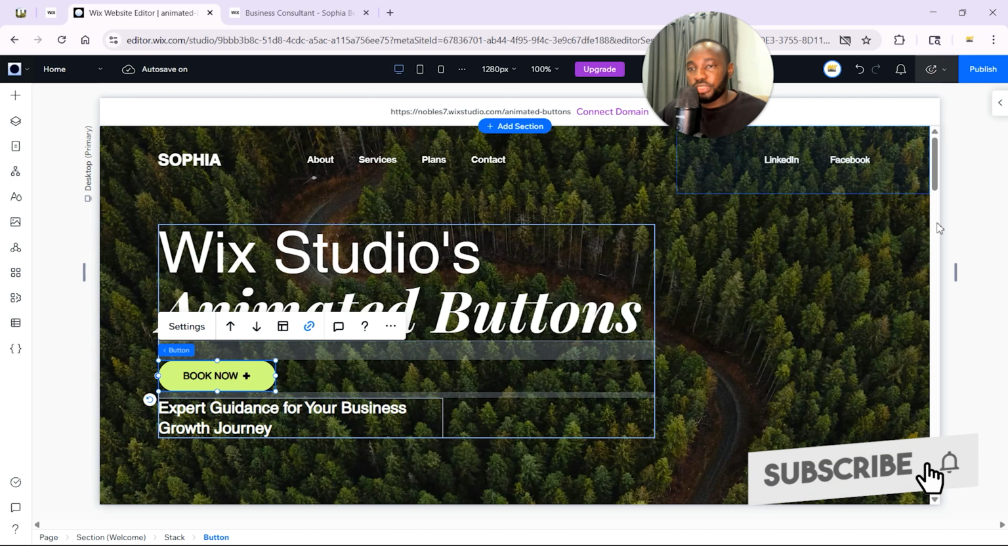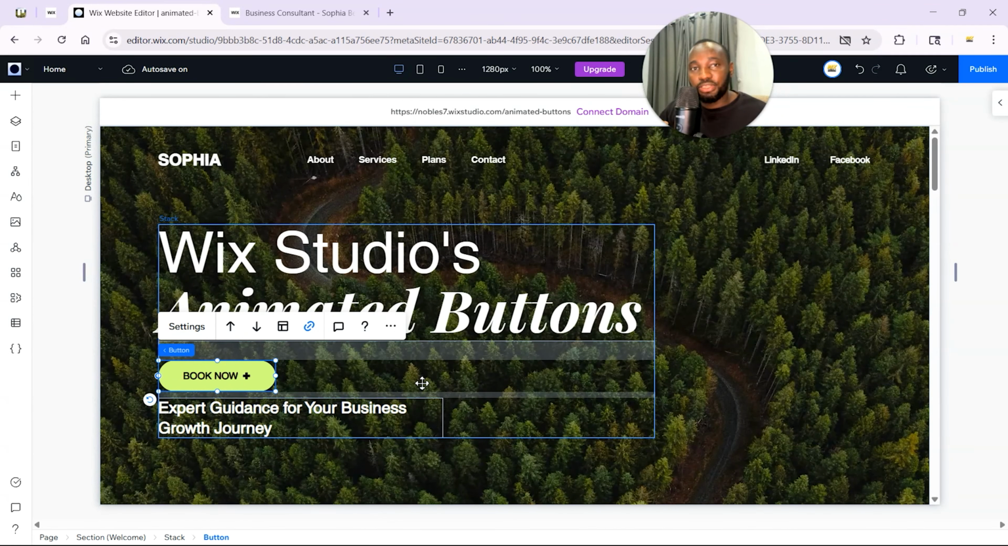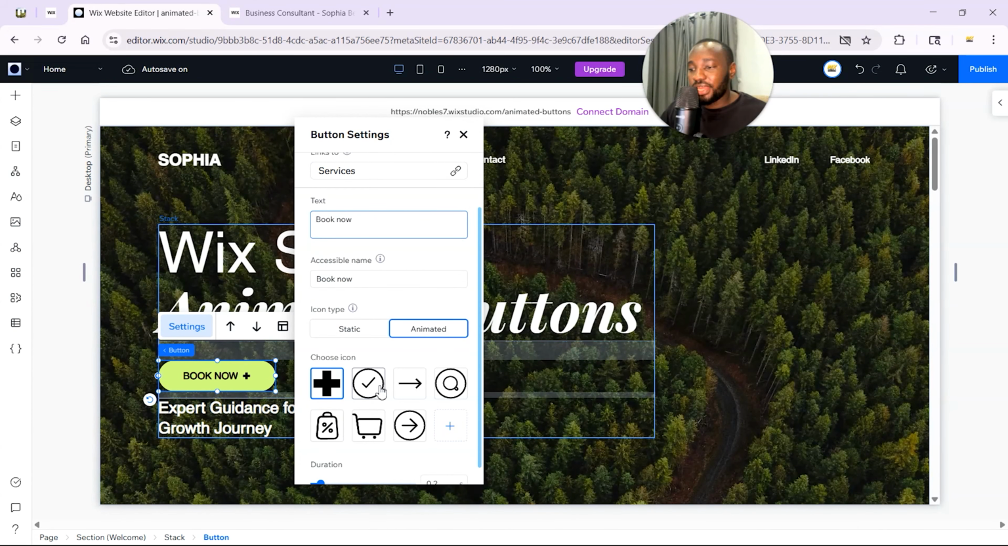So let's just go ahead and preview this real quick and see how it looks. All right, so we have the plus icon, which is the start icon, and when we hover on it, you see it changes to a check mark icon. So you can use this for several things. You can add your own icons, and you can even download your own icons and animate them directly on Wix. But I'm just going to go ahead and replace this with what I had earlier.